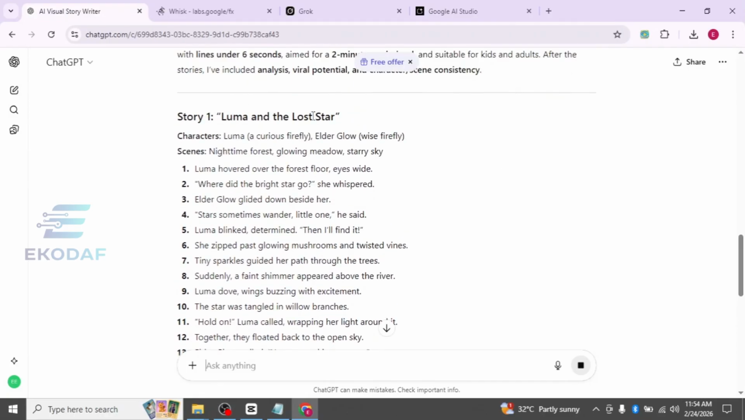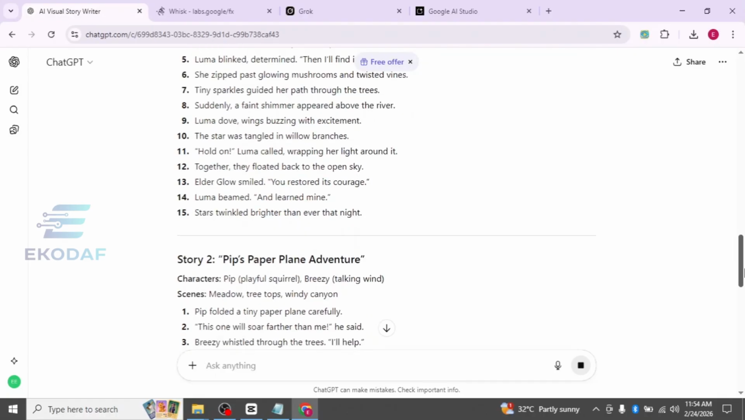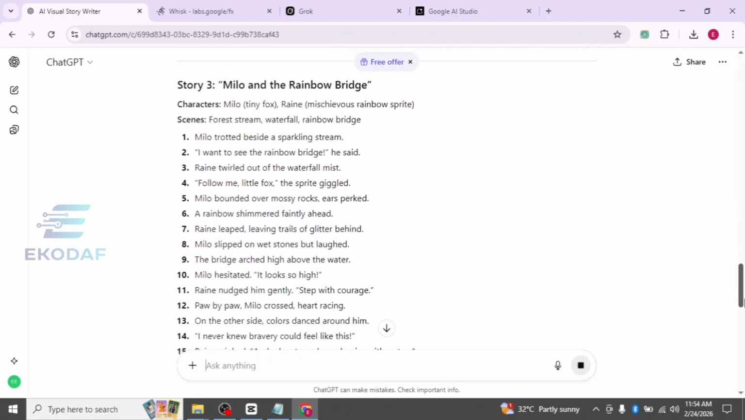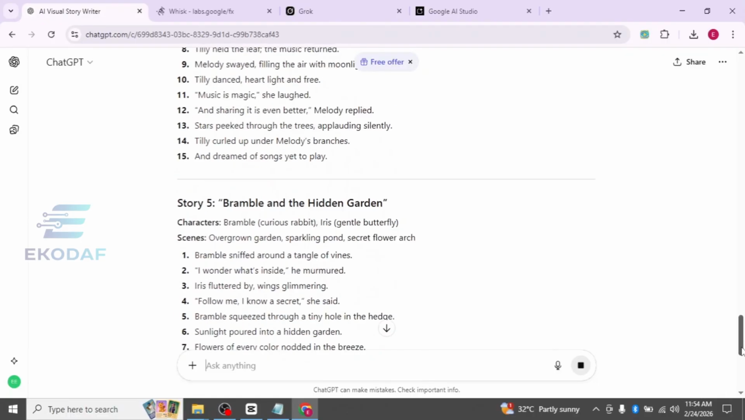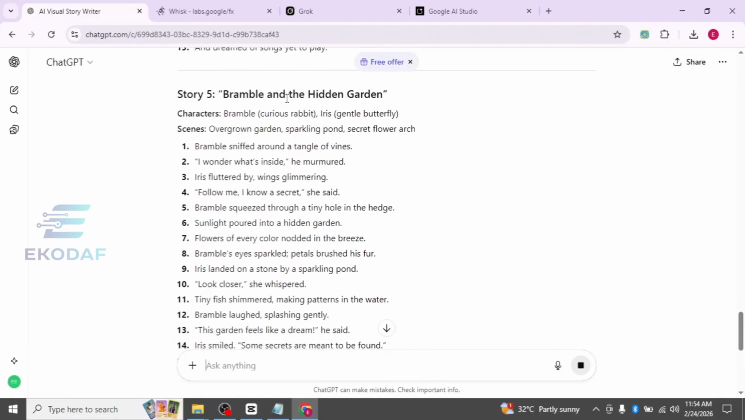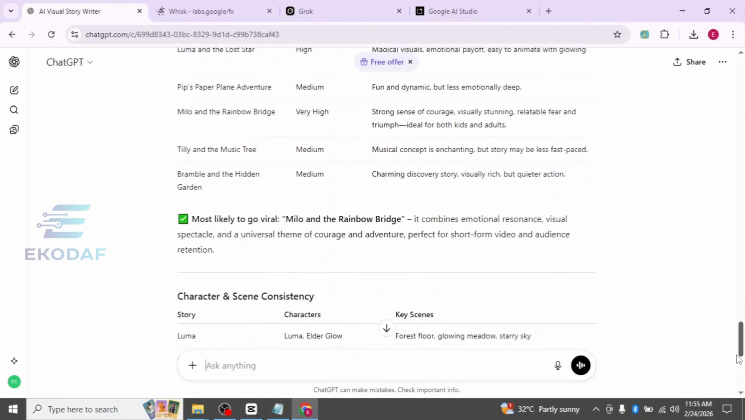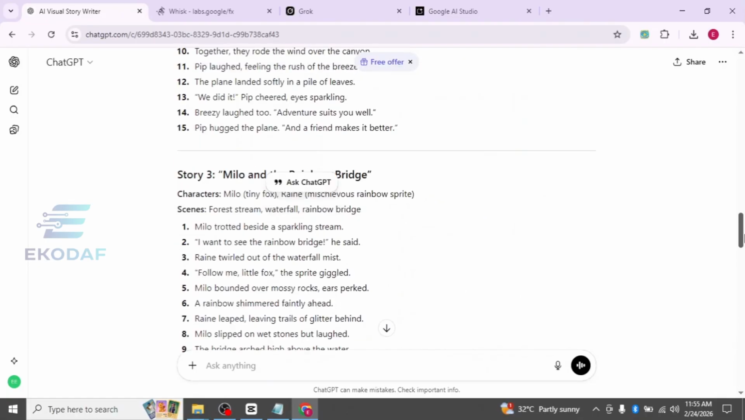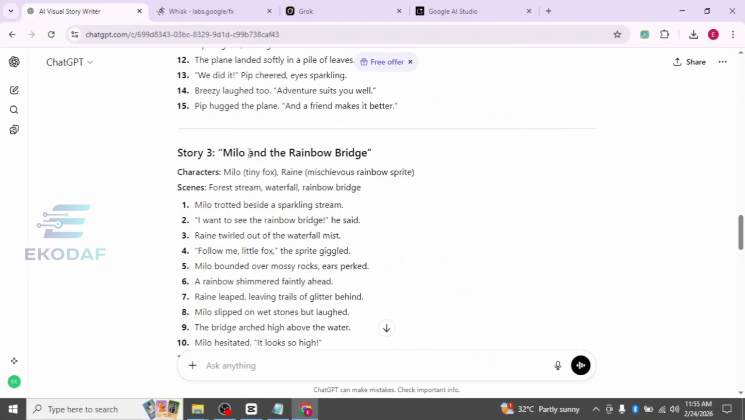So this is the story 1, Luma and the Lost Star. This is the story 2, Pip's Paper Plane Adventure. So you can see the third one, the fourth one, and the last one, Bramble and the Hidden Garden. So let's see the best one it will recommend for us. So it said the most likely to go viral is Milo and the Rainbow Bridge, which is which story? Okay, which is the third story.